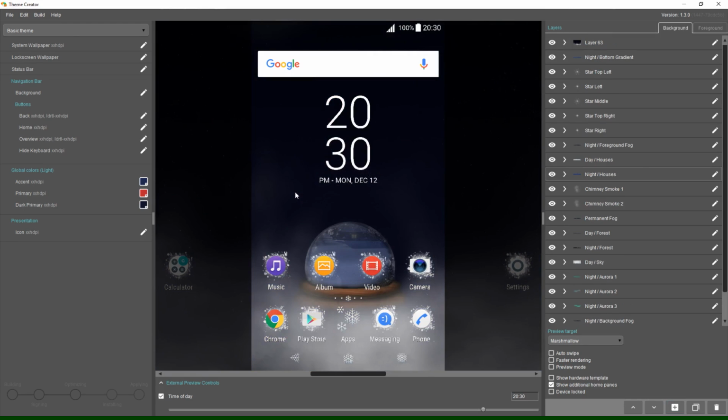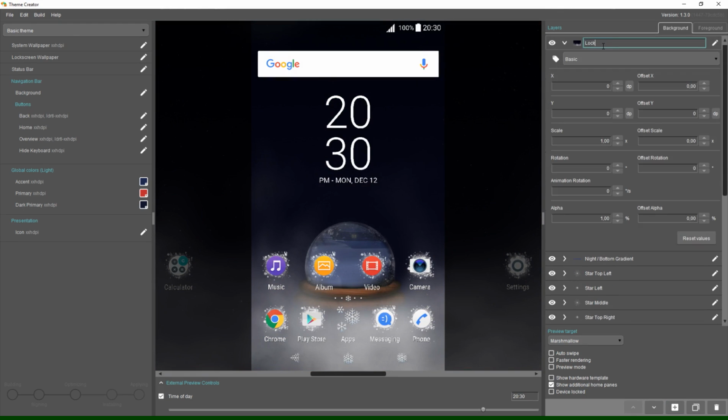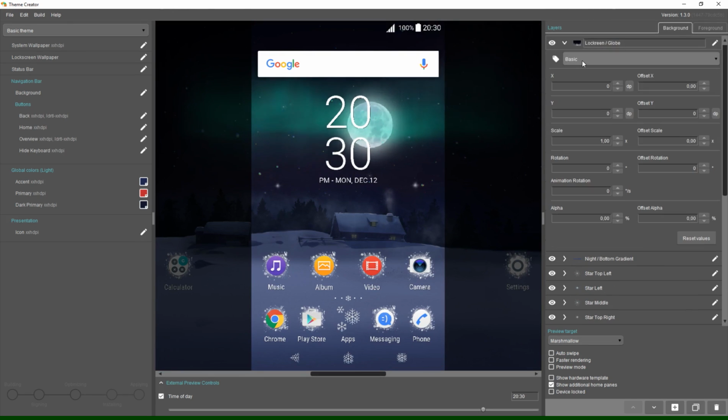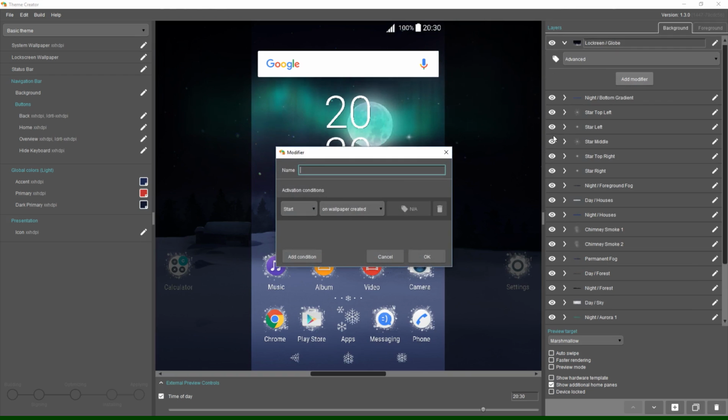The main layer on the lock screen is the snow globe. Right now it is visible and we don't want it to be visible on the home screen, so set the alpha to 0. In order to make it visible on the lock screen, we will add an effect that only activates while the device is locked. Until now, we have only used effects that were activated all the time. By using activation conditions, you can create effects that are only activated some of the time.